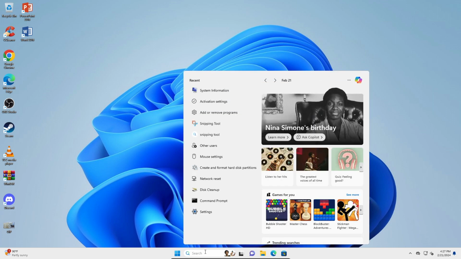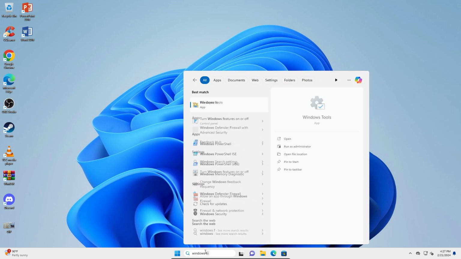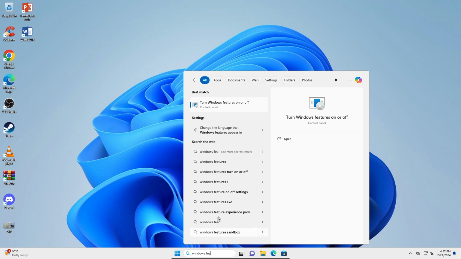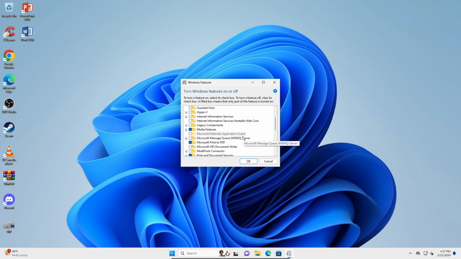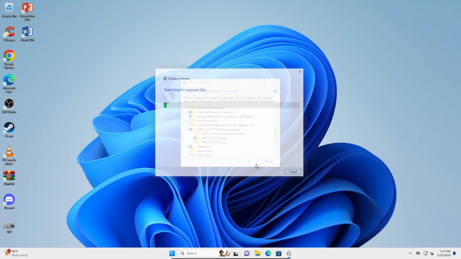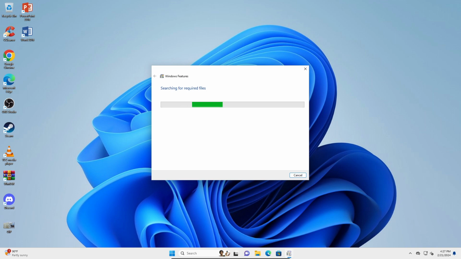So first, in your search bar, search for Windows features, and it says turn Windows features on or off. Open that, and then scroll down until you find SMB, SMB CIFS. Expand that and make sure the client, the middle one, is checked and click OK. Once you click on it, it will search for files and download them, and it will request you to restart your computer, so we're going to do that as well. Click on restart now.